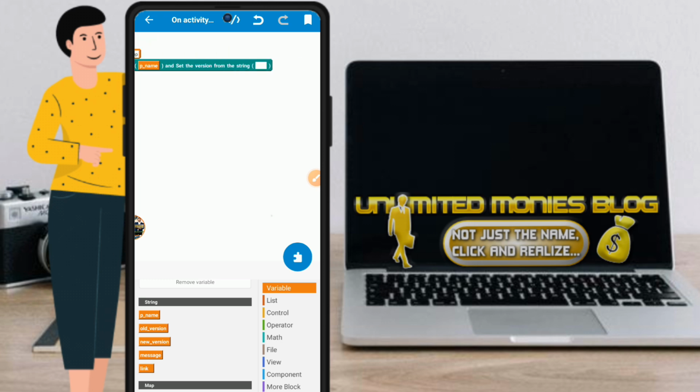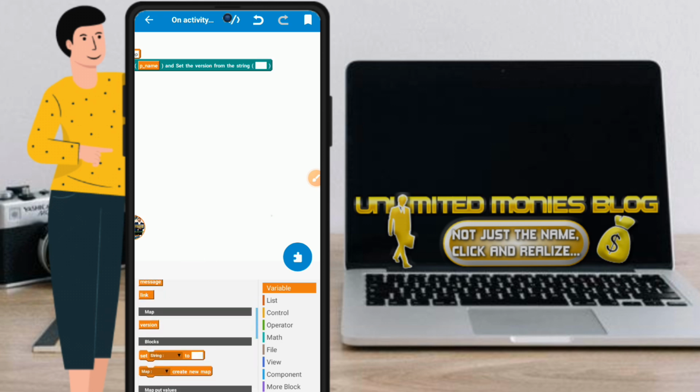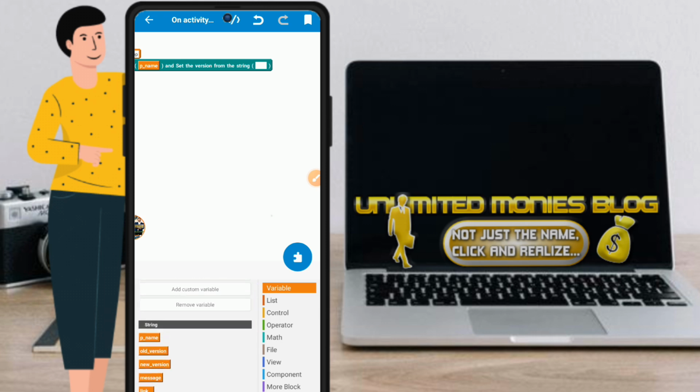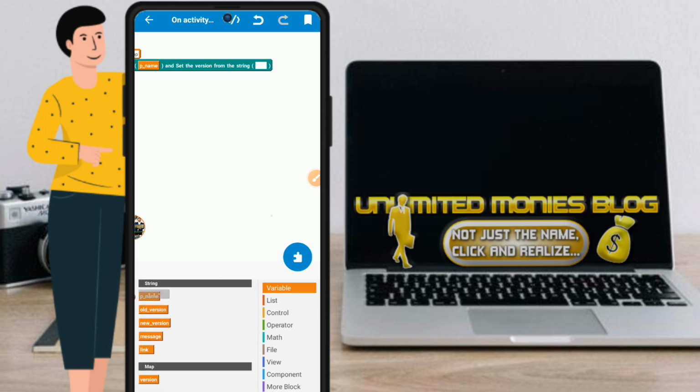This one says set the version from the string. What's the version? The old version. It brings our old version, not the code, or not the block, the file label, the string itself, sorry. So you bring the old version string to here. You understand now? So we have set up here now on create. Remember, you can see how it is.